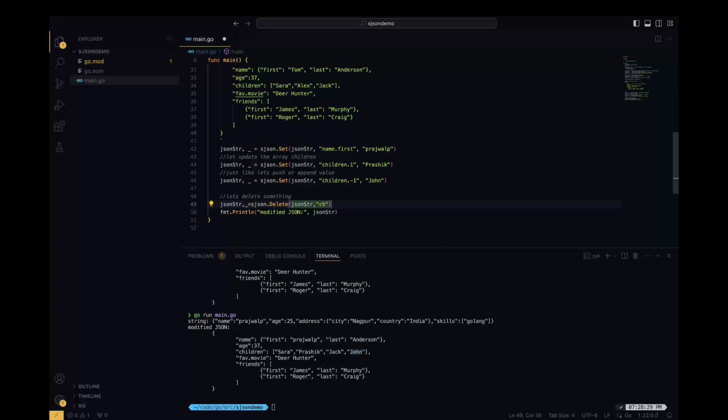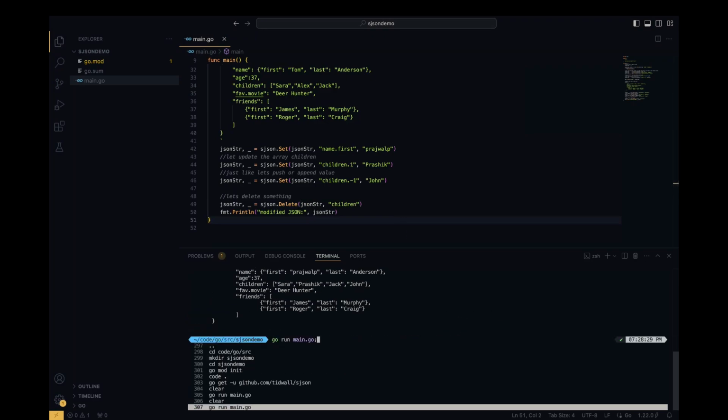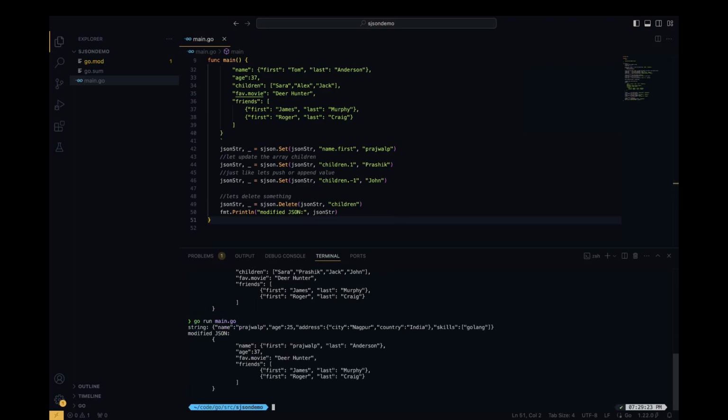Let's delete the children array. Let's see the output. You can see that the children array has been deleted.